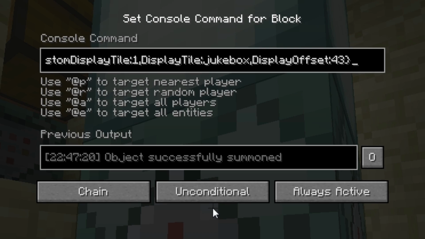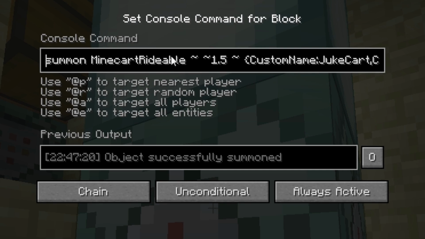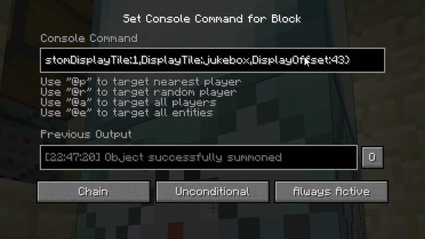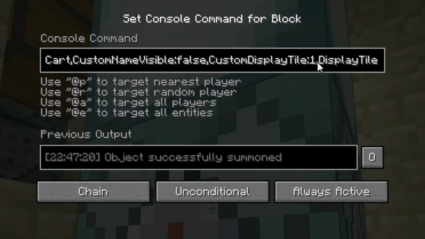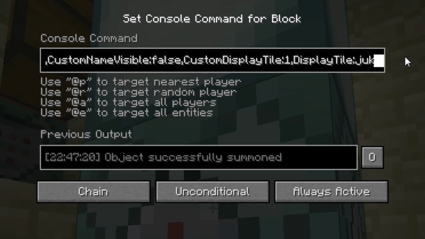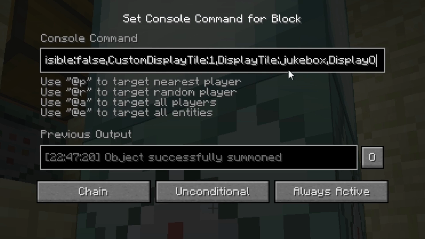I'll show you this command. All this will be in the description, so you guys can take a look at that. We're summoning a minecart rideable. I'm going to skip a bunch of this, but here's the important stuff. This one here is called CustomDisplayTile, and we want to set it to 1. Then we've got DisplayTile. We're going to set that to whatever block we want it to look like. In this case, it's going to be a jukebox.